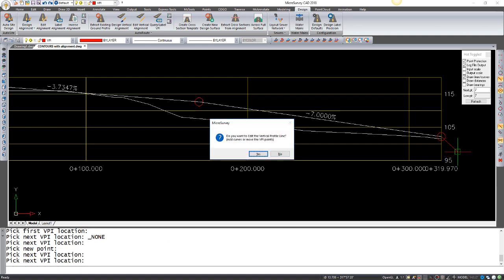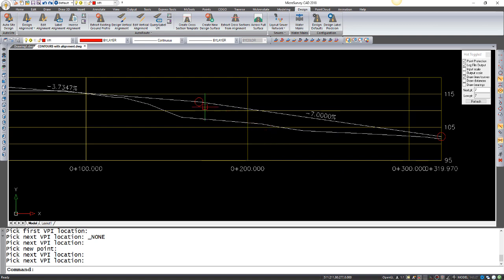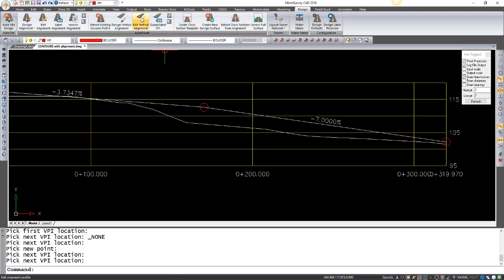And now it's going to prompt me to go to the next logical step, which is edit the vertical profile. Again, I'll say no to that, just so that I can show you that if you do happen to cancel it, you can restart the command here.